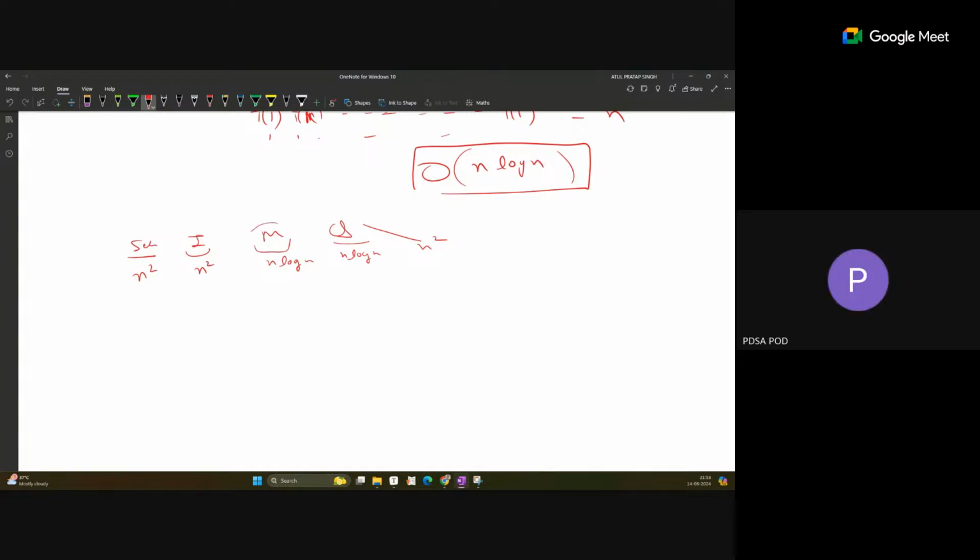Definitely merge sort is better than selection sort, and n log n time is much better than n square. Suppose the input is very large, like 1000. If you apply selection sort, it will take 1000 times 1000. But if you use merge sort, it will take 1000 times log n, and log n is near 10. Time decreases, so this is very efficient compared to that.